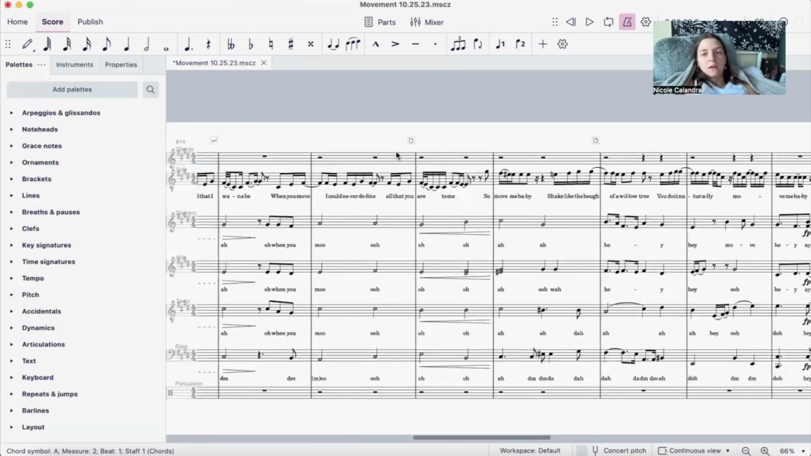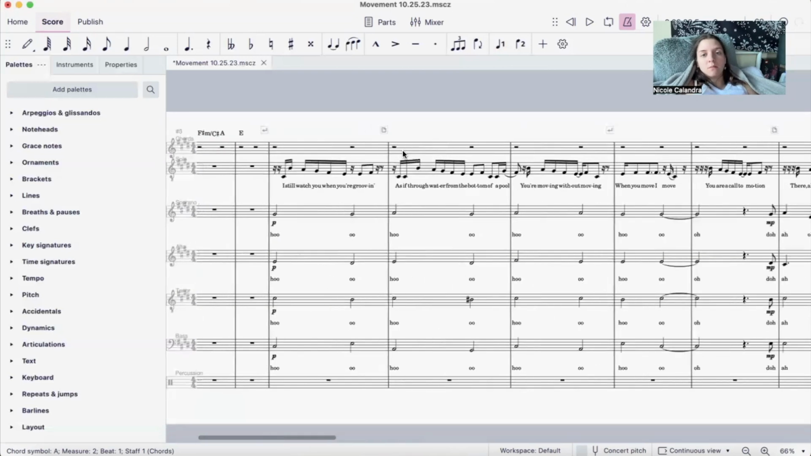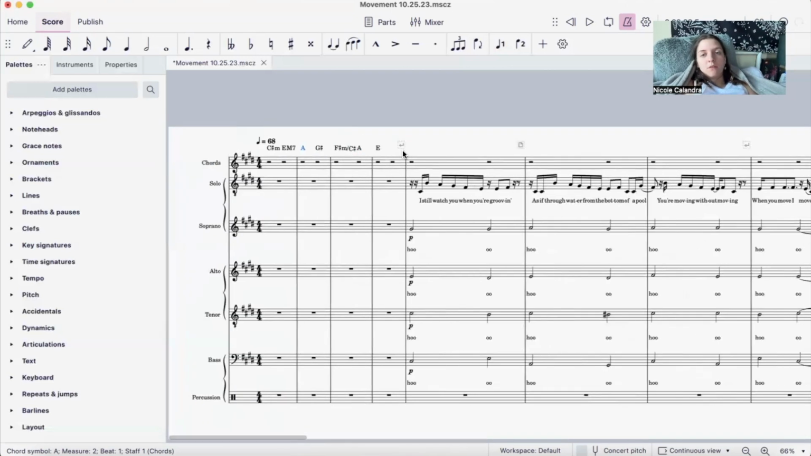I think I had them at the top and I deleted them for the whole song, but I definitely write in the chords for most of it. If it gets repetitive, then I'll stop, as much as you need. The tempo is important, the time signature, of course, which can all be edited over here.